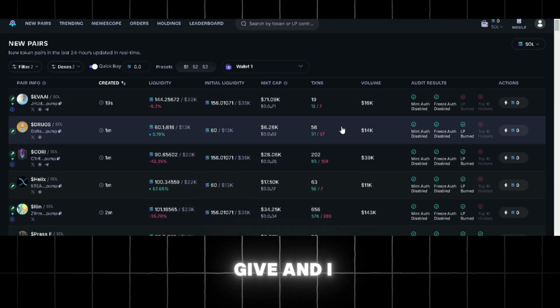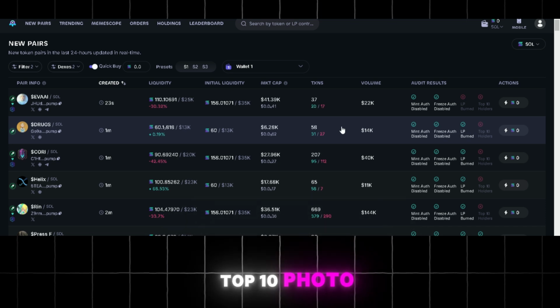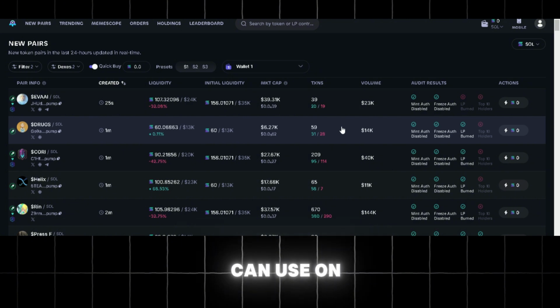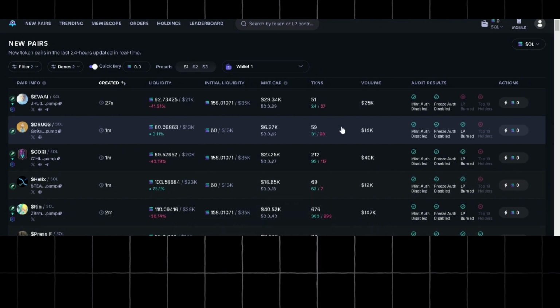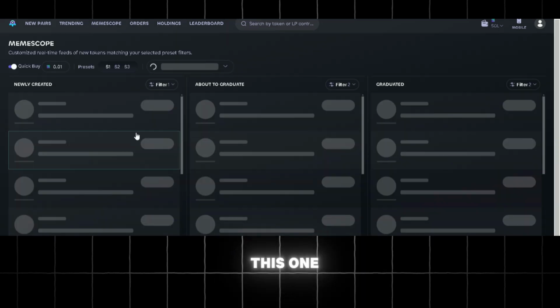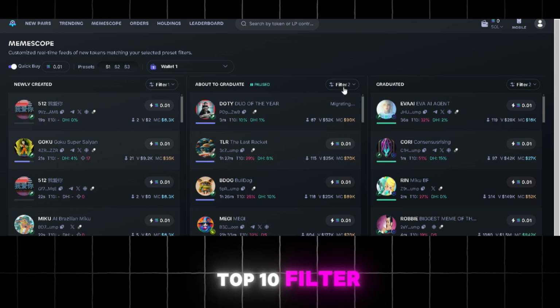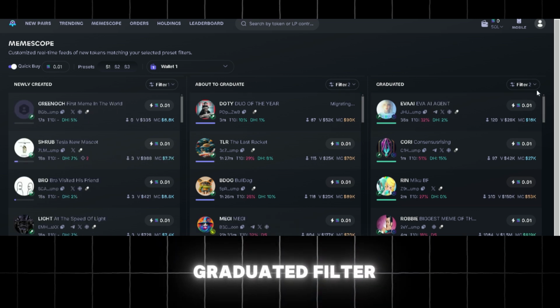And I will make a second video about the top 10 Photon filters that you can use on every meme scope. Like on this one, I will show you the top 10 filters about the newly created, top 10 filters about to graduate, and top 10 graduated filters.